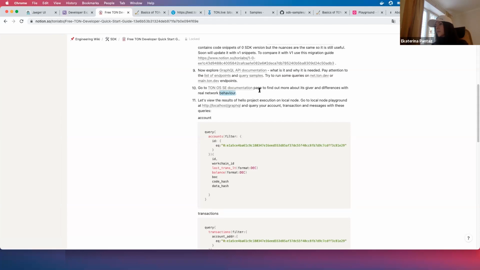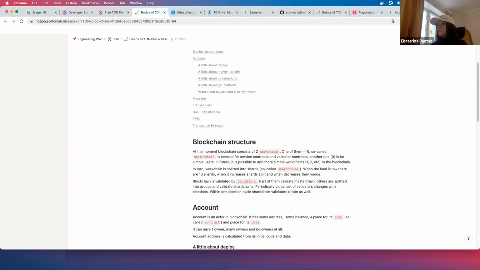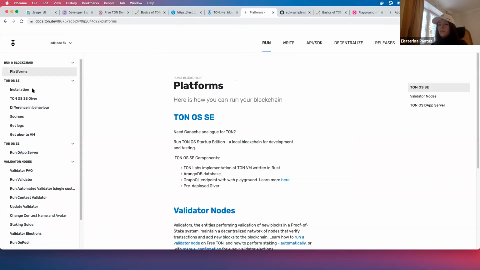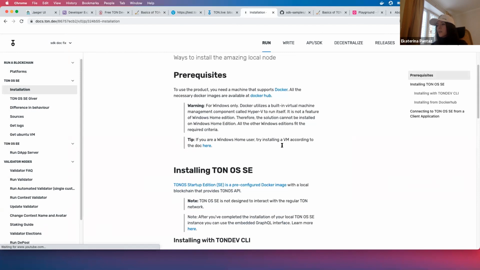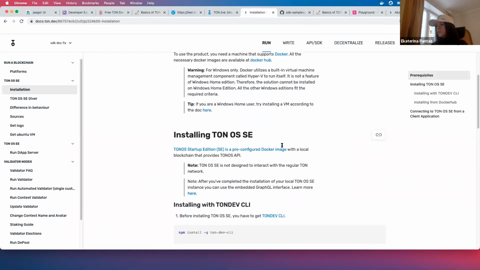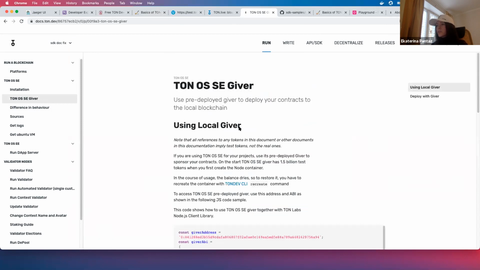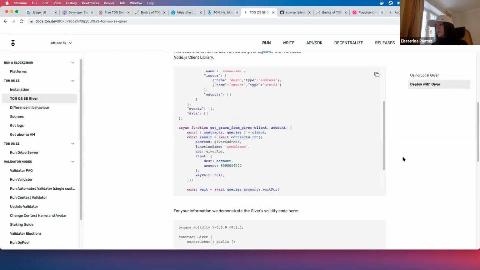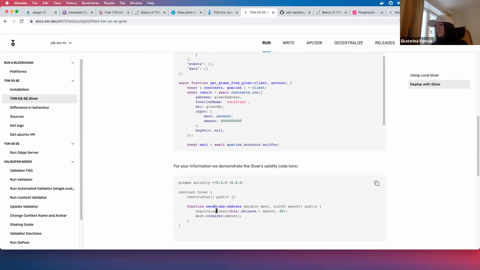So, okay, so what's next? We read about local node documentation. It's here. I also left some link there. So here you can find the installation guide. If you have some problems, go and read here. Also, here's information about giver, its ABI, its address, and its Solidity code even.